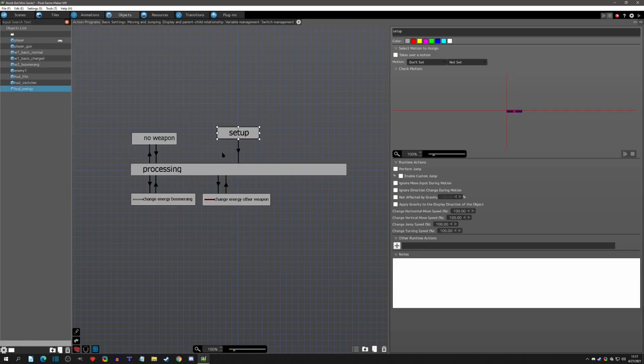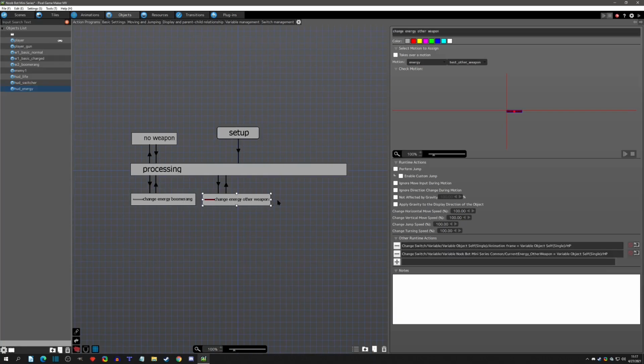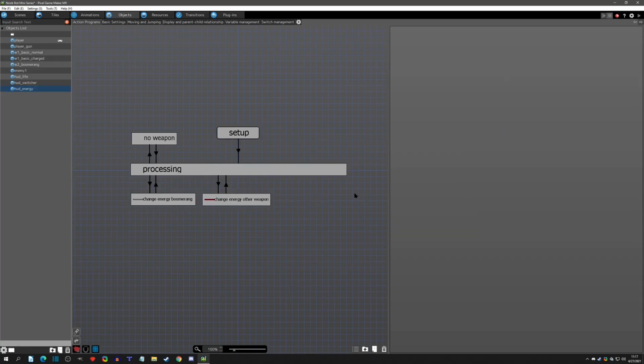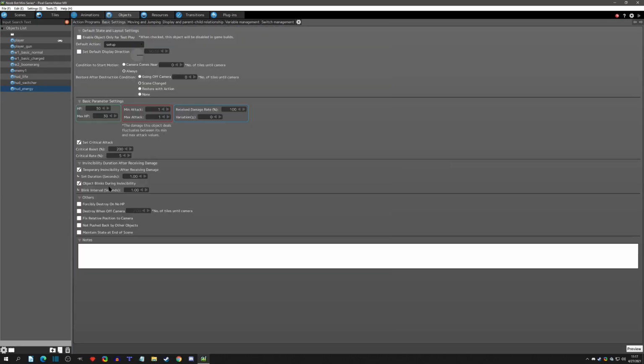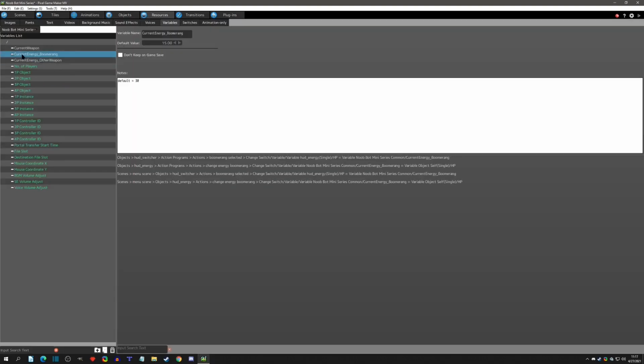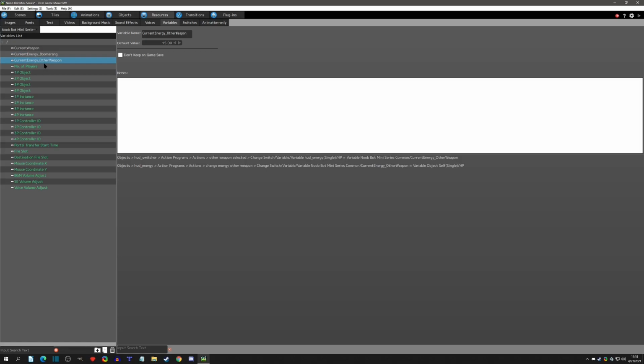That's a wrap on making an energy system. You can easily see now how you could just keep adding weapons, and this whole thing will keep track. Your HP will be capped min max very easily, and all you've got to worry about is keeping your current energy, or just making new current energy variables for your following weapons.